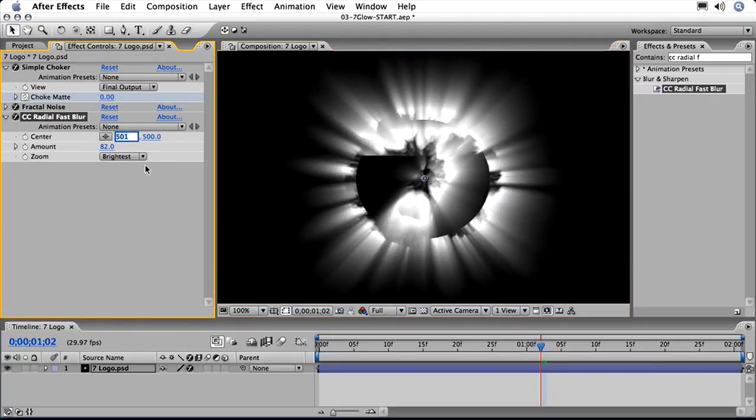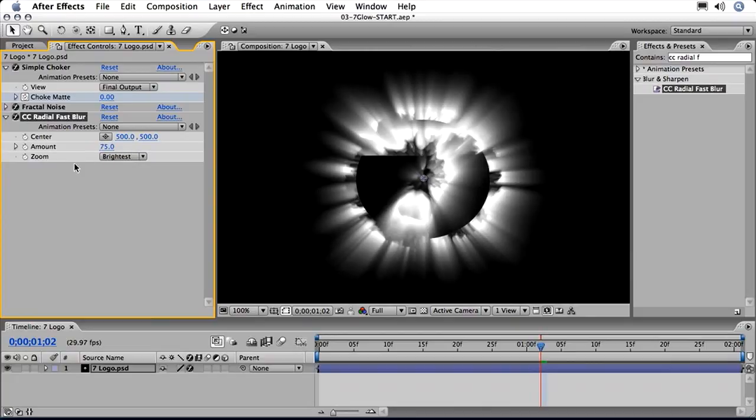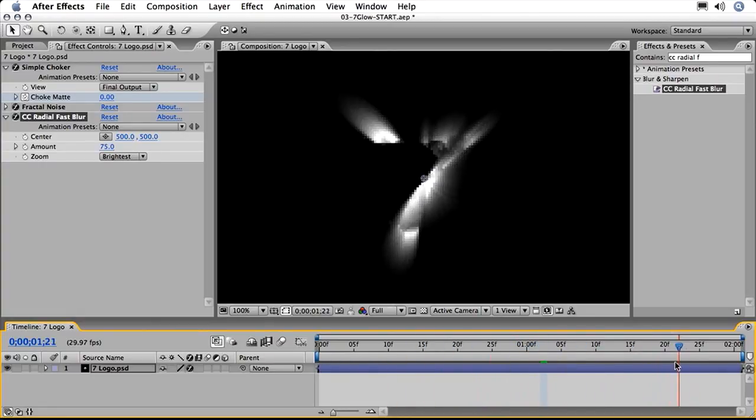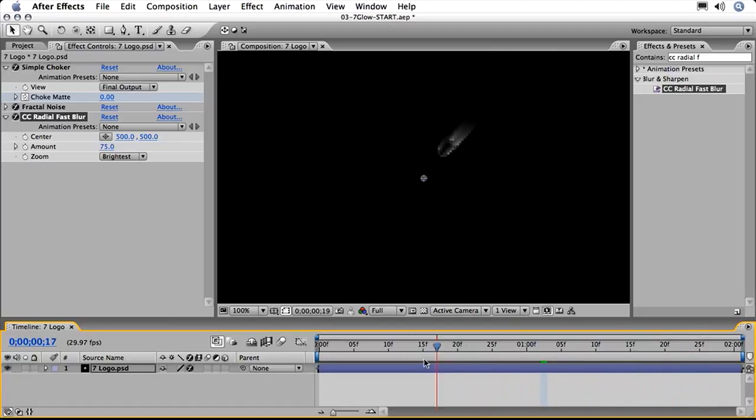So let's change the settings for this. I'm going to go back to 500 by 500 to center this. I'm going to change my amount to 75, and I'm going to keep it on brightest. So this is what we have. We have the 7 appears, moves around a little bit, and we'll RAM preview this in a little bit.